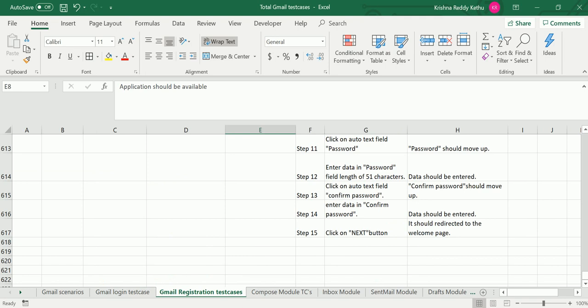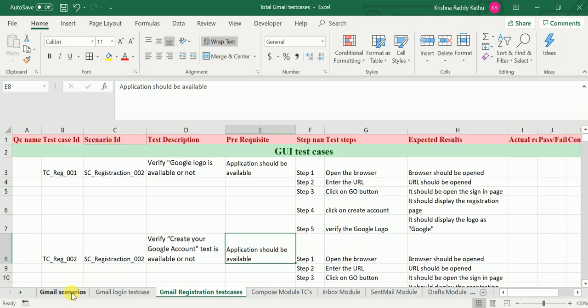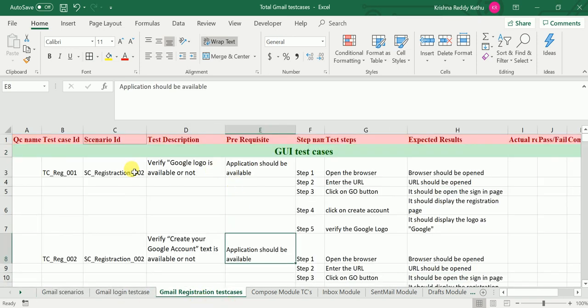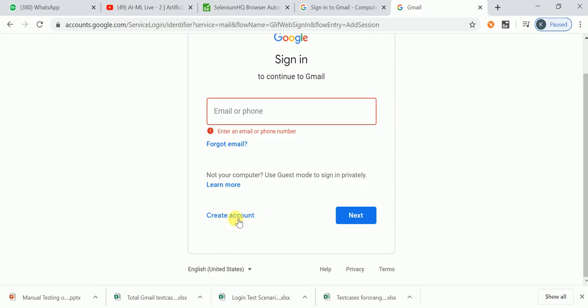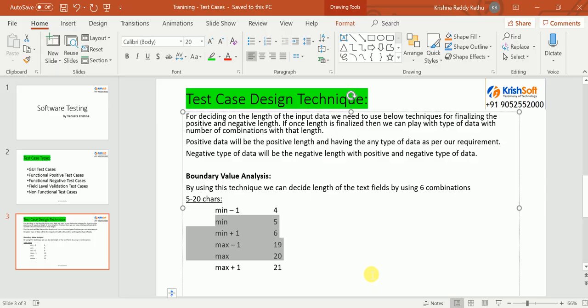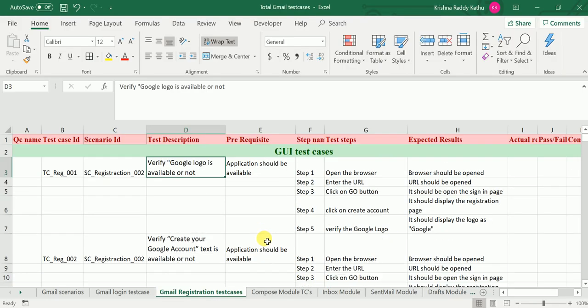See here, the GUI registration module is there. Similarly the registration module is also the same. The scenario is what here? This is your scenario, scenario 2. Similarly, verify Google logo is available or not. In the registration page, if you go to the application, once you click on create account, this is your registration page. You are going to cover registration page related test cases, same syntax, same template you have to follow.